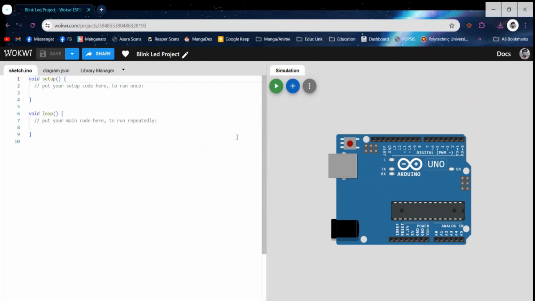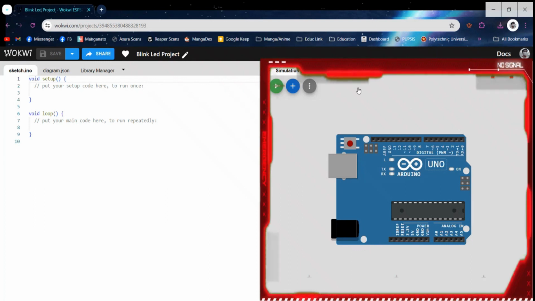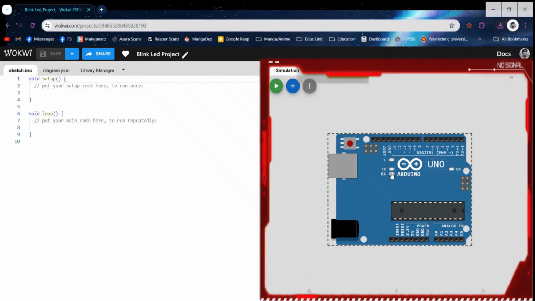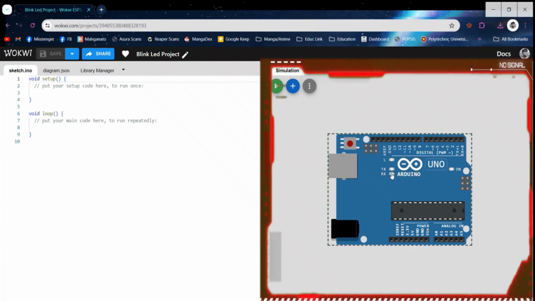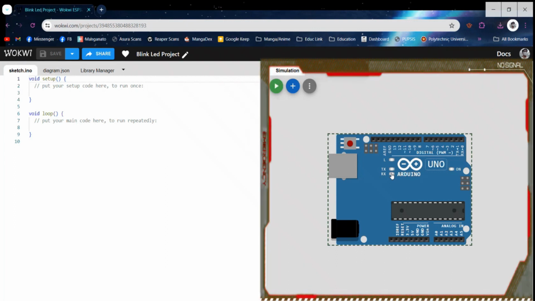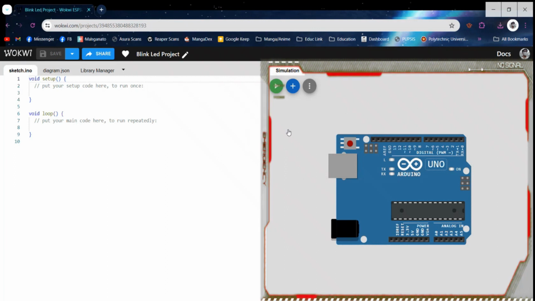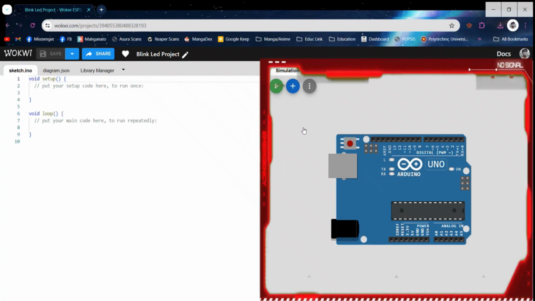We also have the simulator window, which is basically this one where the simulation will happen. So all the action takes place here. This is where the parts that you have placed will appear. And you can connect those parts using wires, which I will demonstrate later.